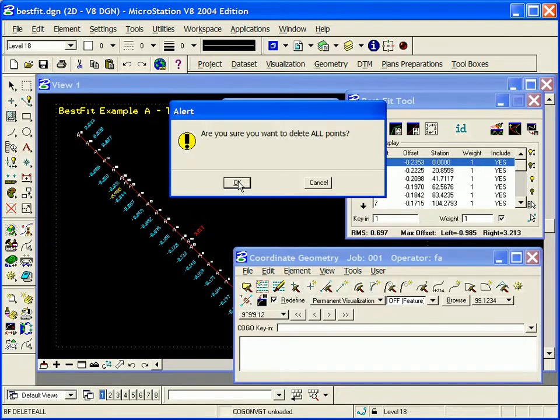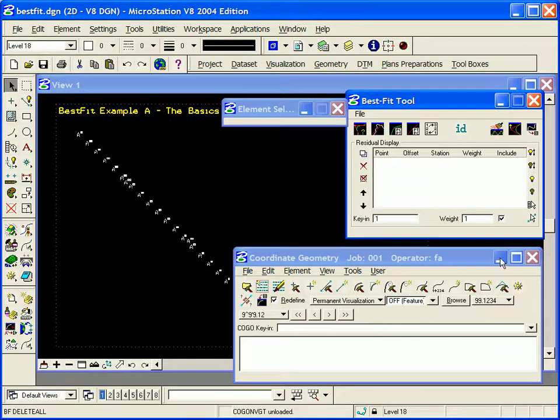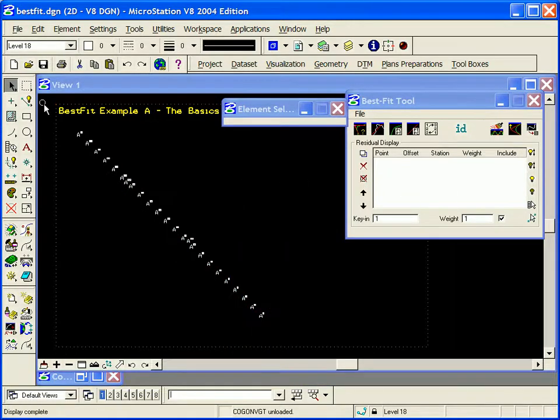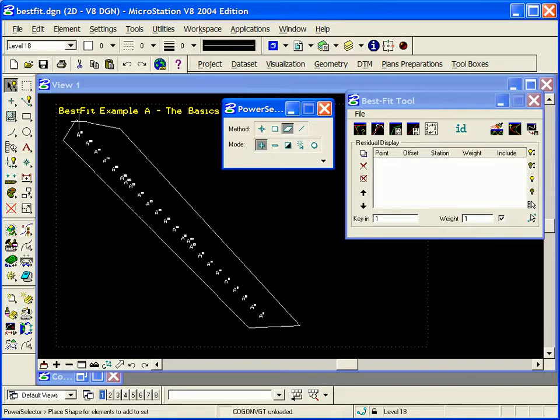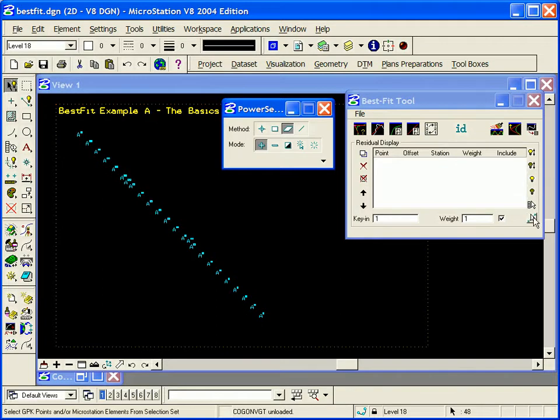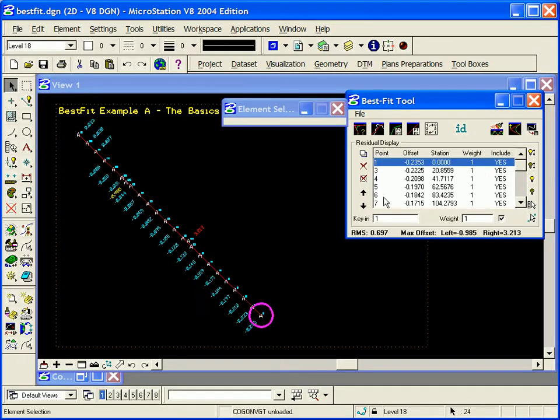The other way would be from a MicroStation power selector or from a selection set. Using the power selector, I will create a selection set and press select GPK points or MicroStation elements from selection set. The point that's highlighted or selected in the Best Fit tool dialog will have a circle around it on the screen.